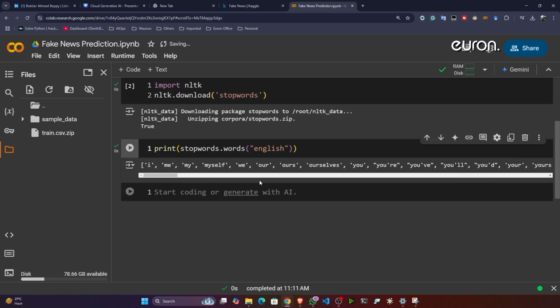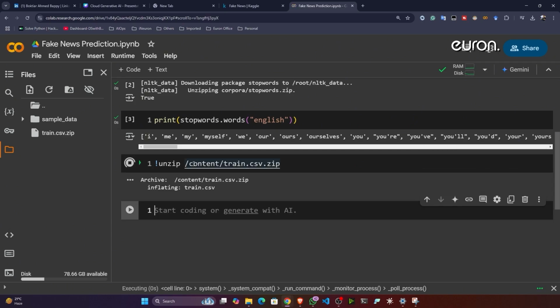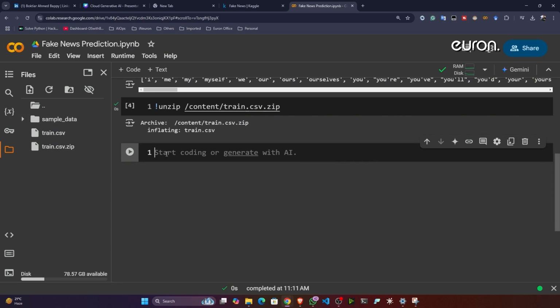So now what we'll do is load the data. To load the data, first of all, we have to unzip this particular file. So this is the command you can execute, unzip, and here you just give the location of the data. So unzip done. Now if I refresh, see guys, train.csv is available.